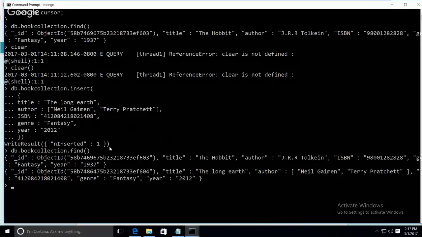All right, so I am going to show you another thing that we can do real quickly. I'm going to do db collection, what is it, book collection? Yes.